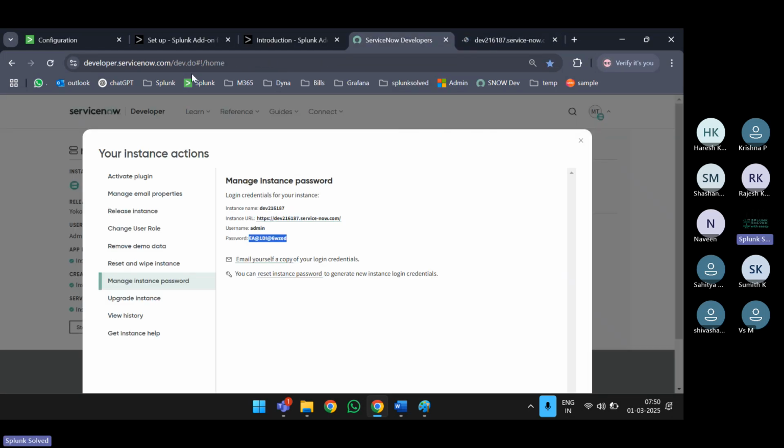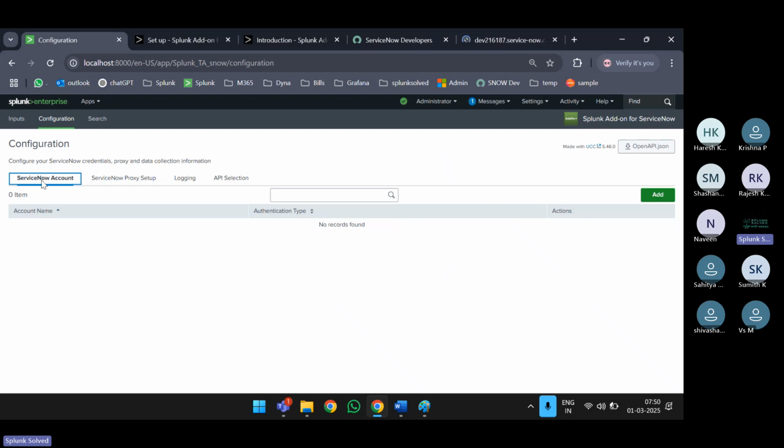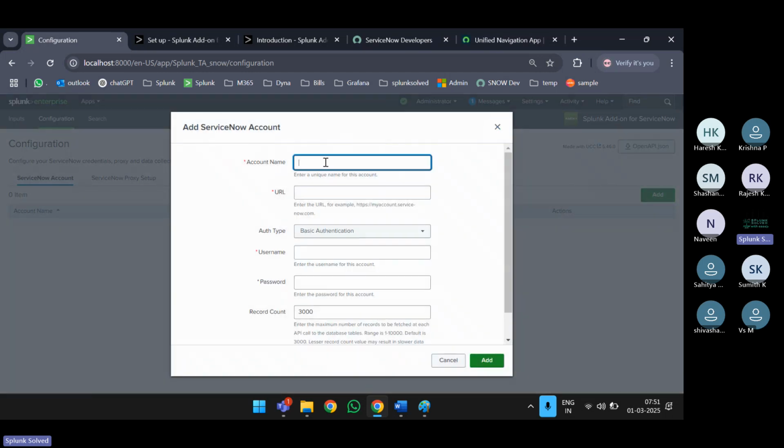Okay, now I'm able to log in. Great. So I will go to the configuration. Now we have to add an account. Add account. Account name could be anything. Okay, it doesn't have to.